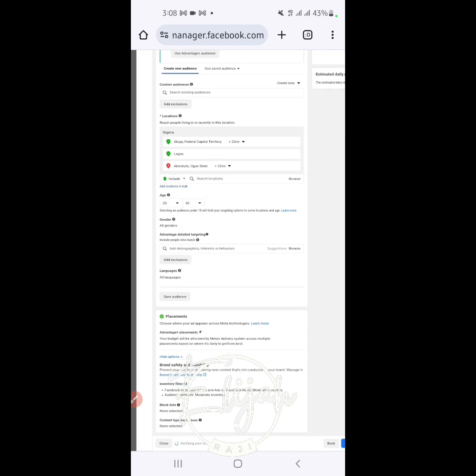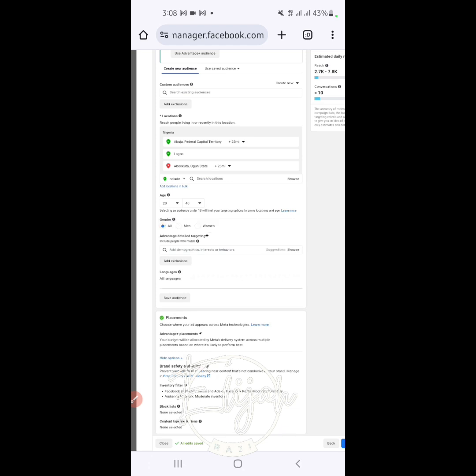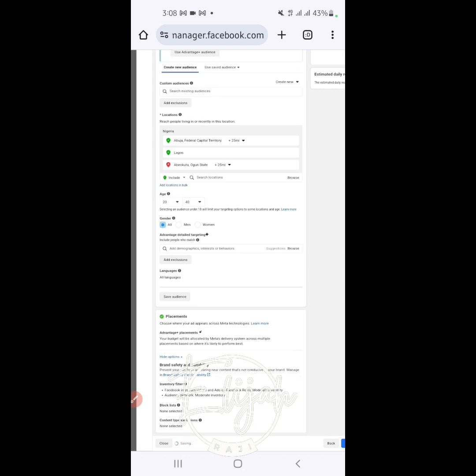The next I want to sell to probably the gender, maybe male or female. Just click on either if you're selling to men, maybe the product is for men, you can pick men. If it's for women, you click on women. But if it's for both genders, you just leave it on all. Okay, for both genders, just leave it on all.